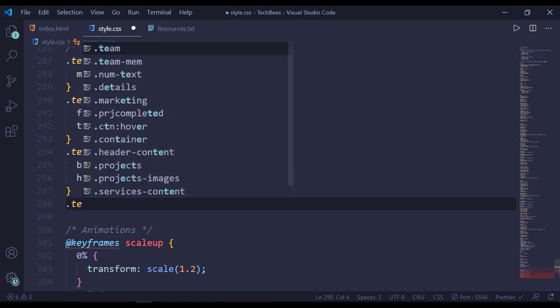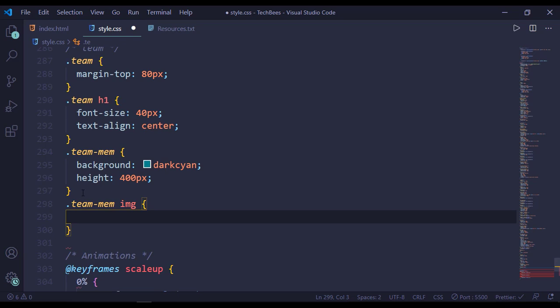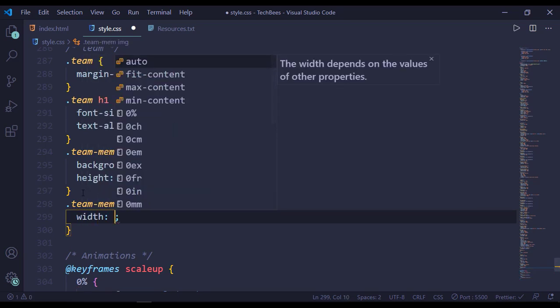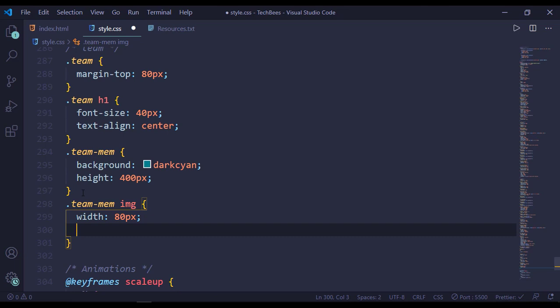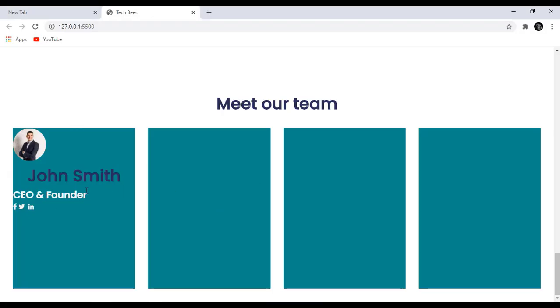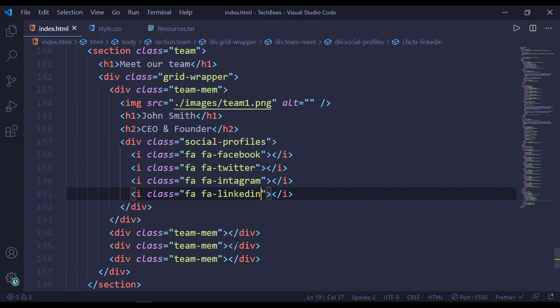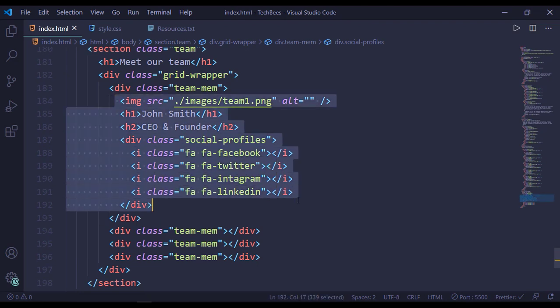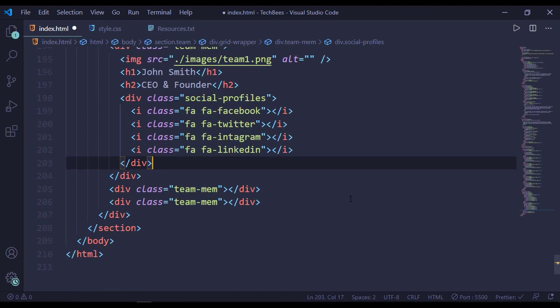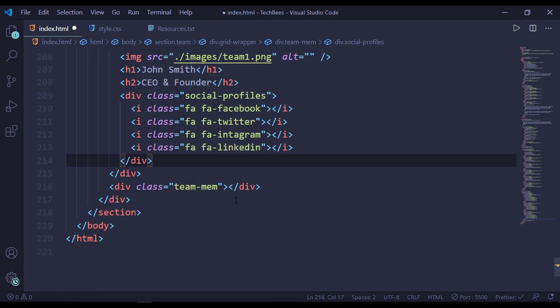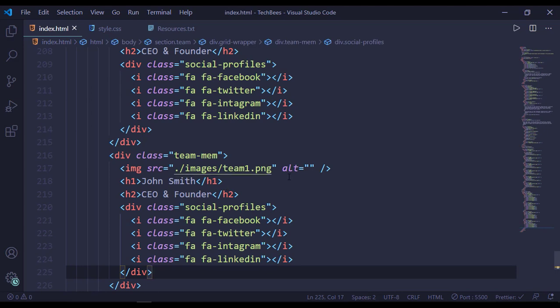And in this team mem, target our image. This has a width of 80 pixel and border radius 50%. You can see this. Now add content to these boxes also. Open our HTML file. Copy this from to here and paste inside here and here and here.